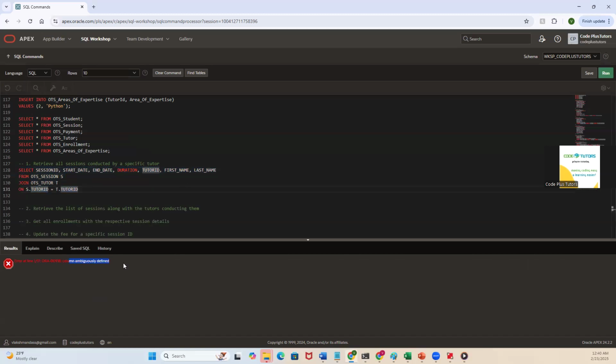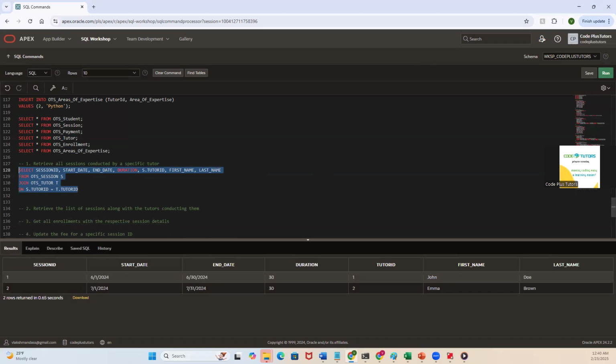And why are we getting this error, column ambiguously defined? That is because see that the tutor ID is highlighted. The tutor ID column is available in both the tables. So the runtime engine might not know which one to retrieve. Is it the tutor's tutor ID or session's tutor ID? So for that reason, you have to use which one you want. If the column names exist in only one of your tables, then the alias name is optional. Only for the ambiguous columns, the alias name is mandatory.